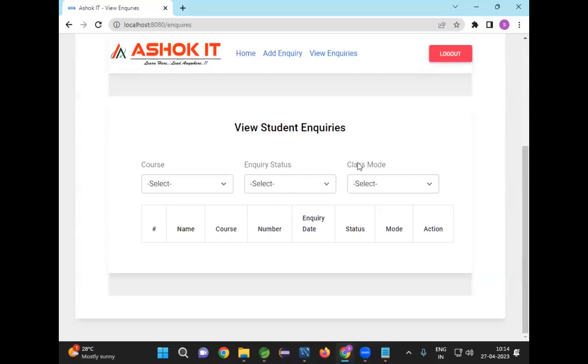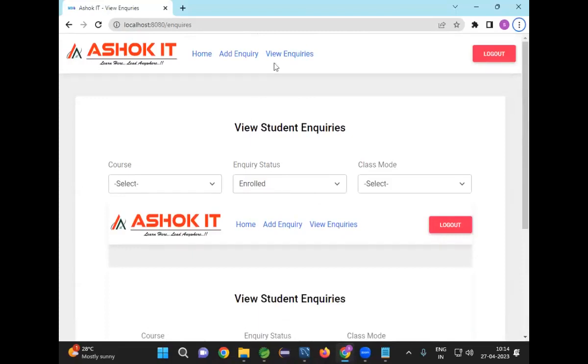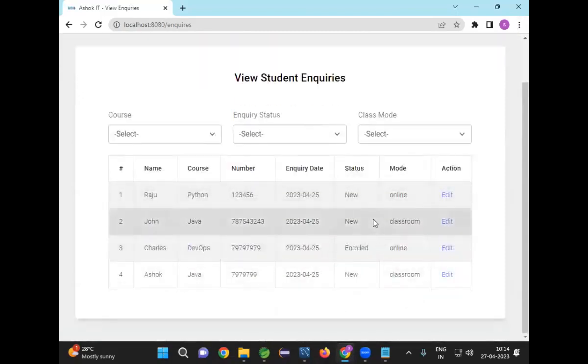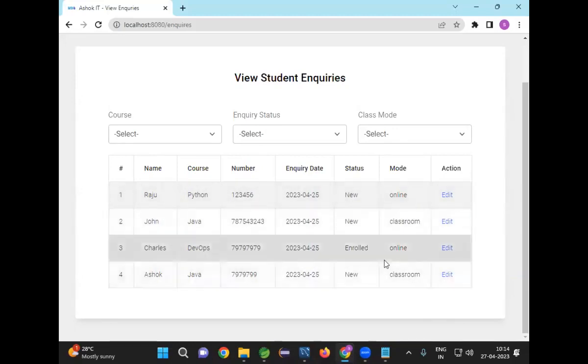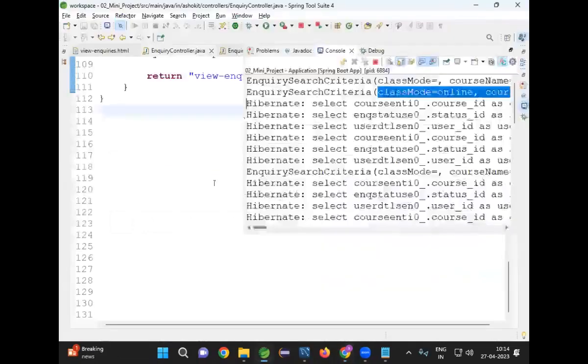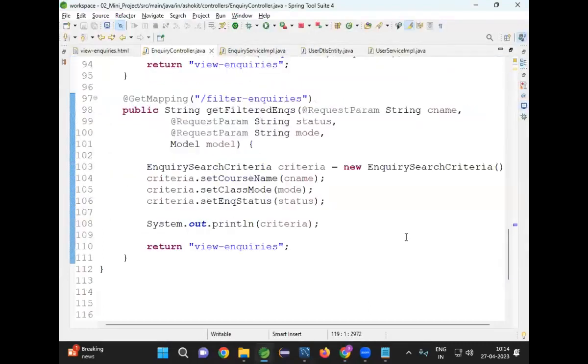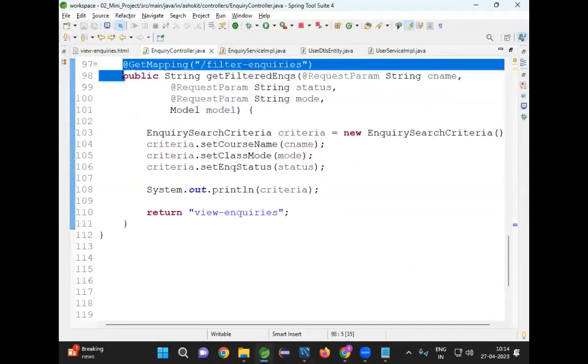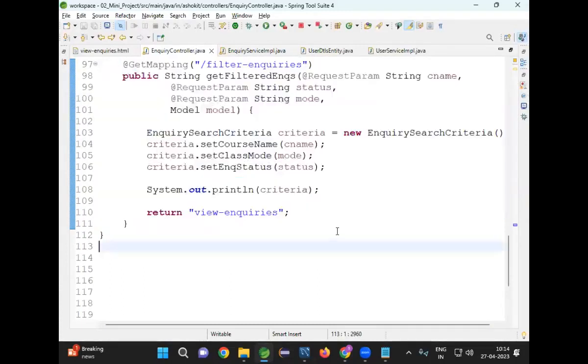Complete page is loaded. So do I need to load the complete page or only this table? I need to load only the table. In that table, complete data or only filtered data? Only filtered data. Are you guys able to understand? So I need one service method for that. Currently, do I have any logic to filter the data? No. Complete data is coming. Fine. I will go for service.